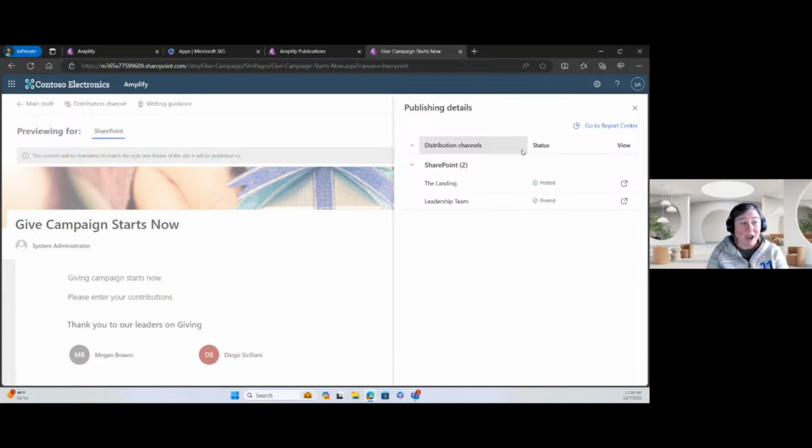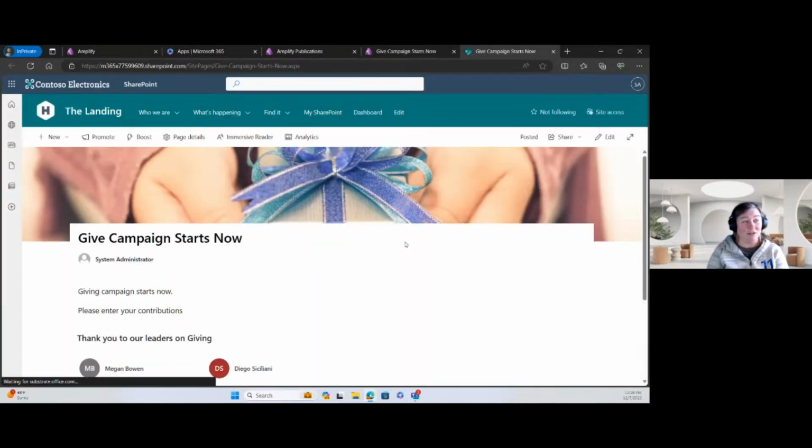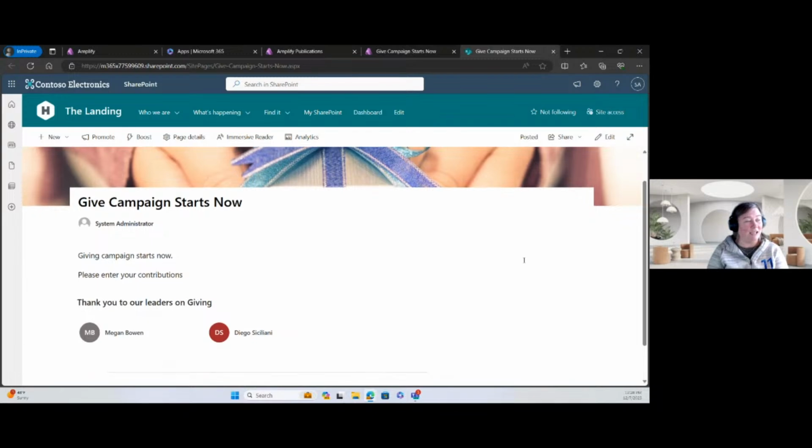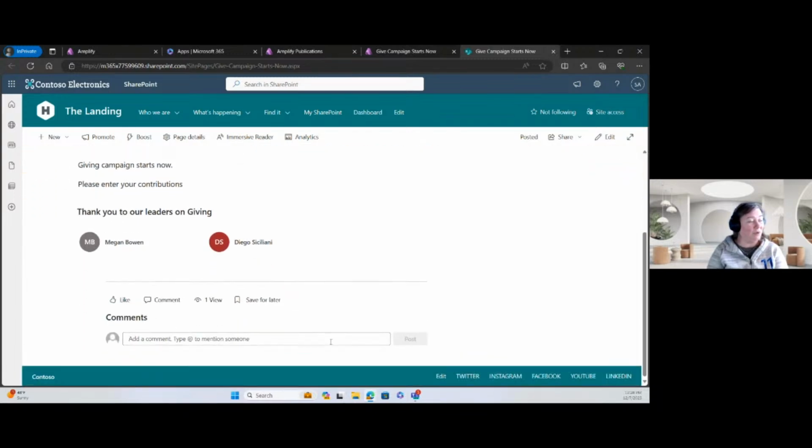All right, once it is published, we can now go into where that is showing, and we can look at how it looks on our company intranet. So here is where it's showing on our particular landing. We can now interact with this. We can put likes on it. We can make comments, all of those types of things to be able to move forward with it.